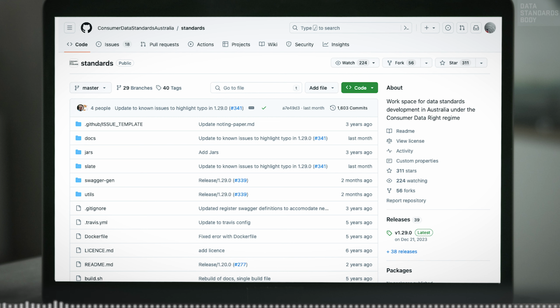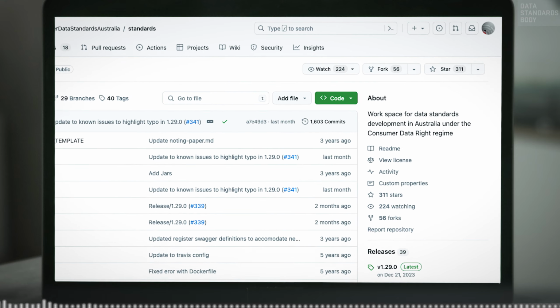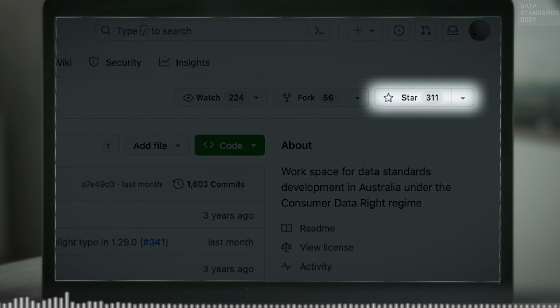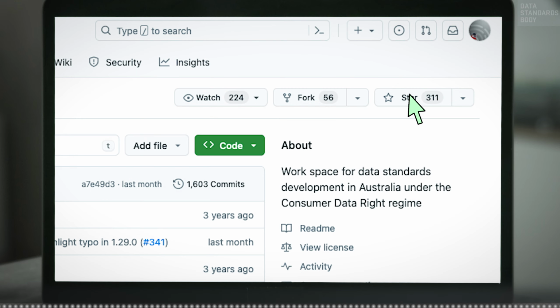To save a repository in your list of favorites, use the star feature. You can find it on the main page of the repository in the default code tab. The star button is in the toolbar near the top right of the page. Click the star button to add the repository to your stars list.